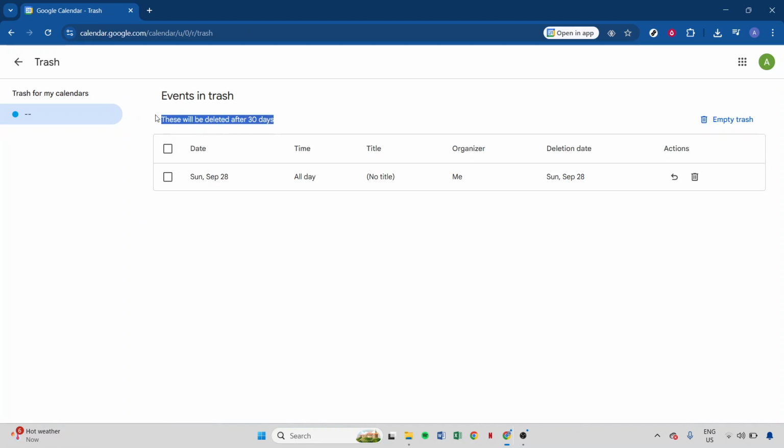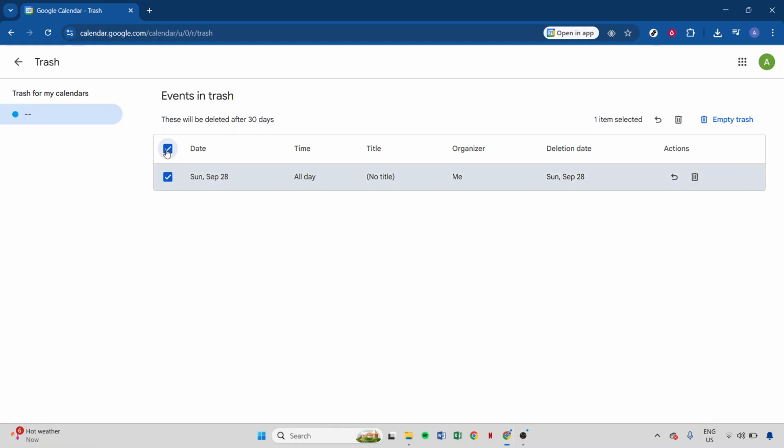Once you've identified the events that need restoring, hover your mouse over the event and you'll see a checkbox appear next to it. Click on this checkbox to select the event. You can select multiple events if needed, which is particularly useful if you've accidentally deleted a series of events or multiple entries in one go.